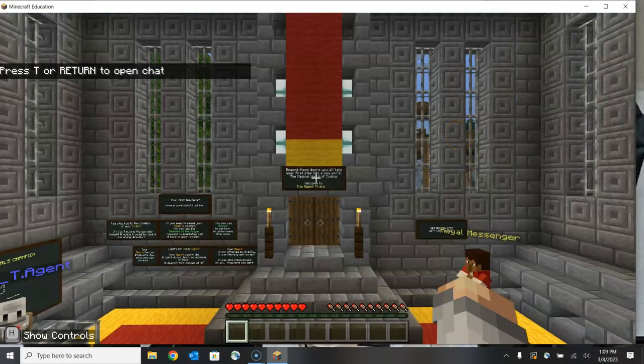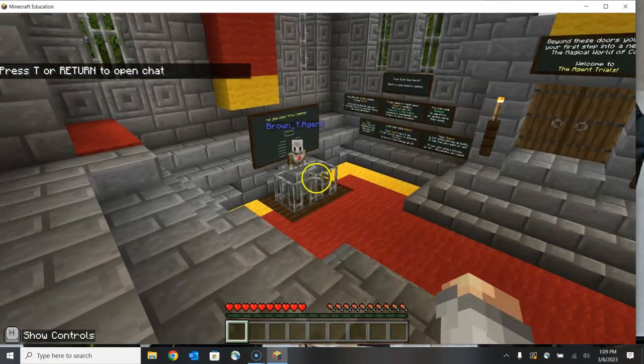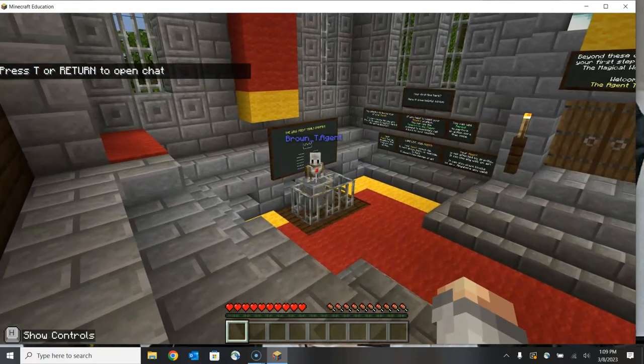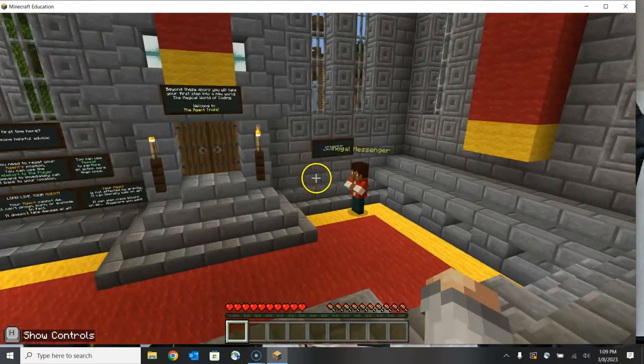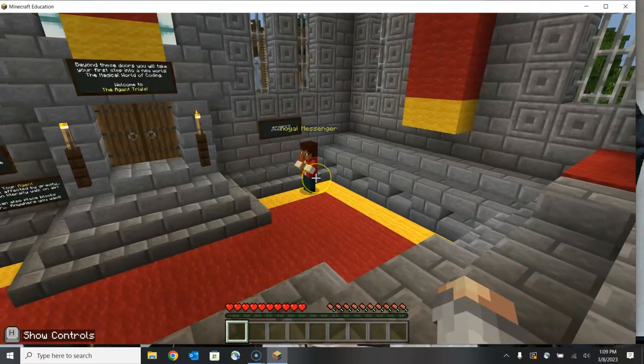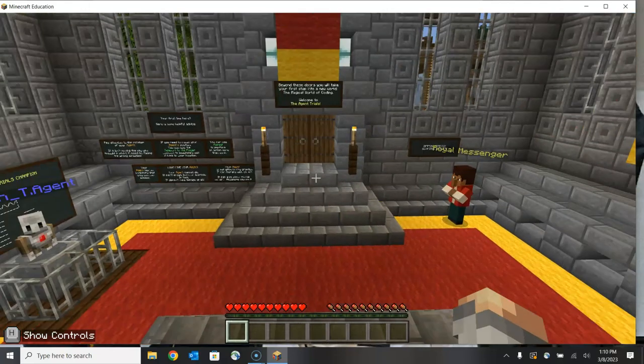Okay, so here we are in the tutorial. You can see over here on the left-hand side, I have my agent. We have all kinds of boards in front of us with some information. There's even an NPC over on the right-hand side that I'm sure has some information for us.